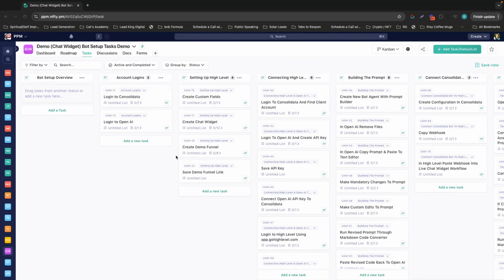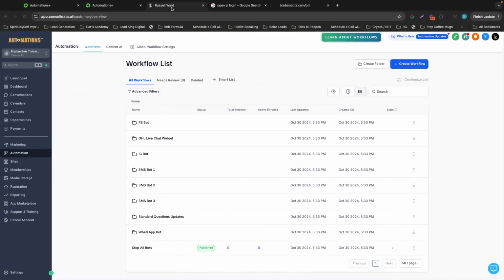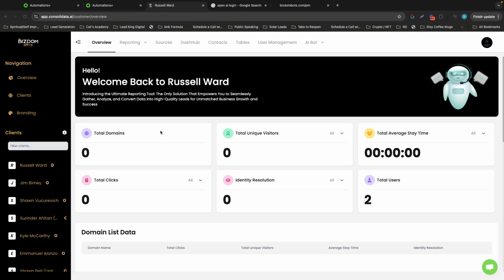Now what we need to do is log into Consolidata. I have already done that, and I created a demo account for this as well. Just want to confirm this is the demo account.